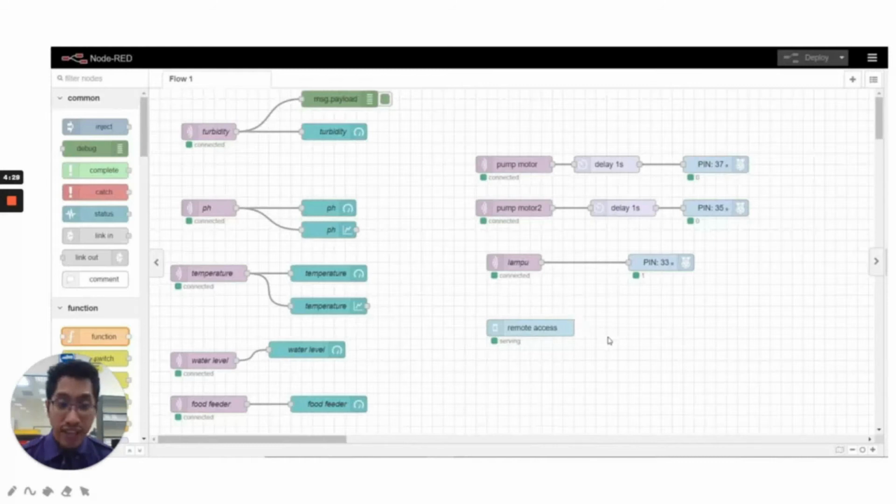For example, this is the system that we have used to display the sensor values and to trigger the motor for our project. You can see on our left side is the turbidity input, the pH input, the temperature input, the water level input, and the food feeder input. These inputs are the signals that have been sent from the NodeMCU, and then they go to the gauge. We can see the value in the user interface section.